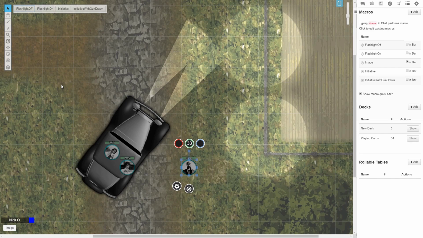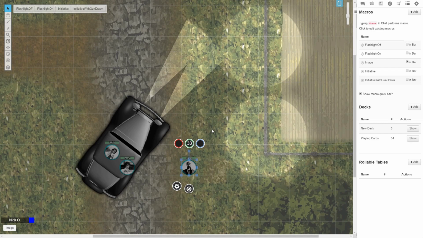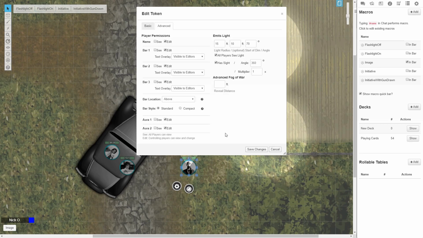In this video, I'll show you how you can create a macro that will allow you to toggle light sources on and off. Now, the macro itself is just going to automate setting some properties on a particular token. So let's turn the light on and have a look at the properties being set.